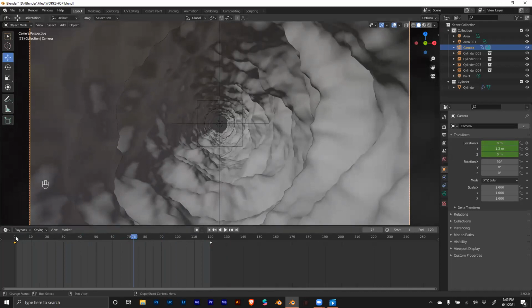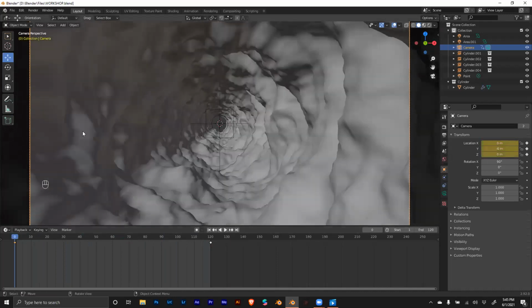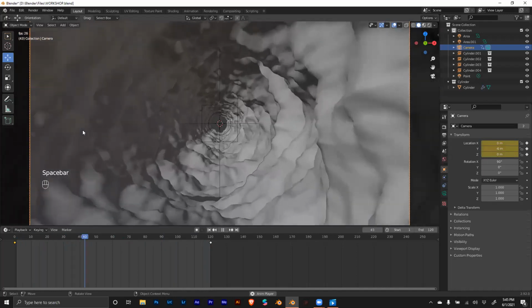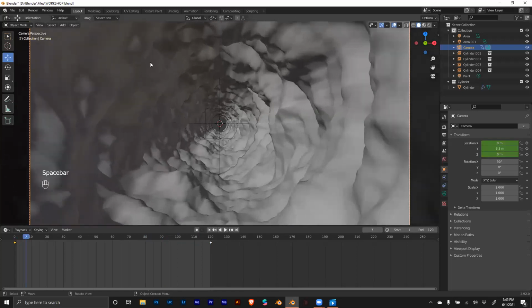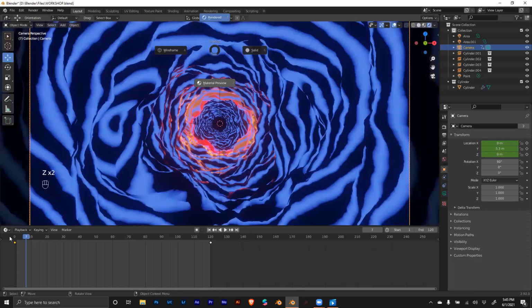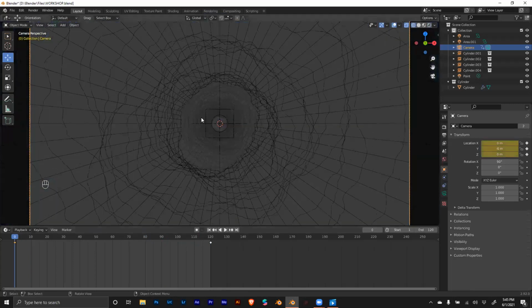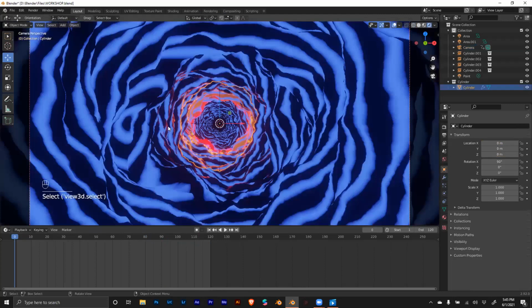Okay, so we have our camera movement in place, right? As you can see, the camera is just moving now through the scene. So now just in rendered view. So it will look like this.